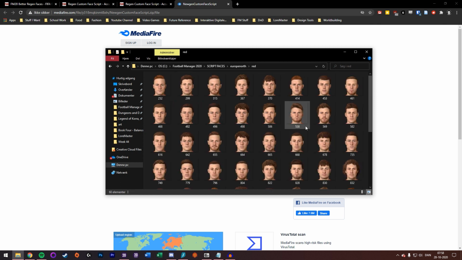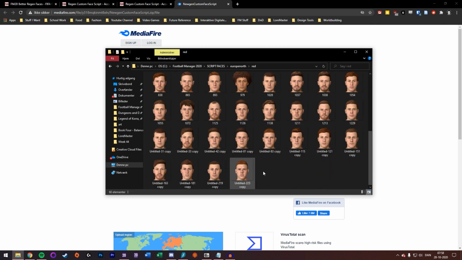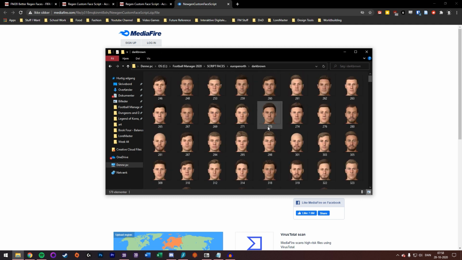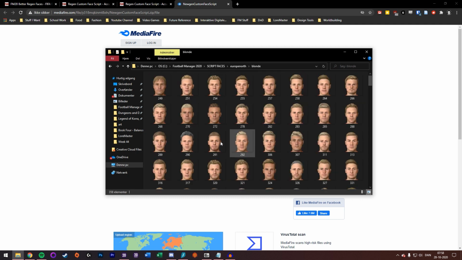So here in the red, obviously you have the red hairs, or the brown with the red tips. In the dark brown, you have the browns. In the blondes, you have the blondes. Or in my case, I chose to put the colors here also. And just to reiterate, this is a face pack that I created.